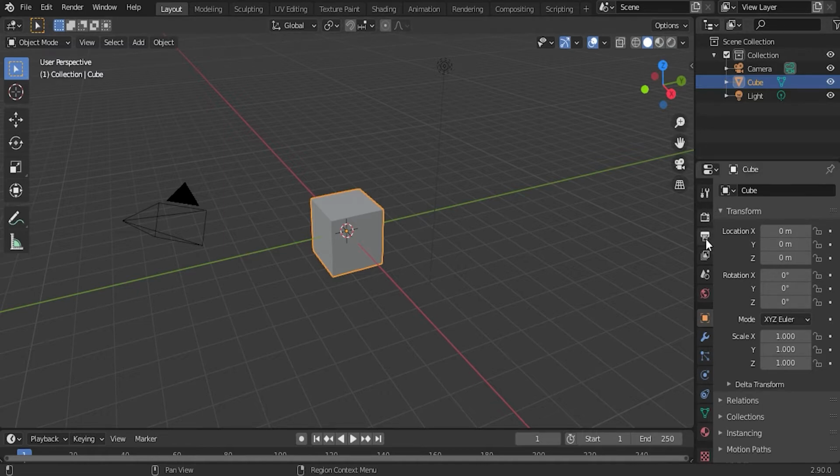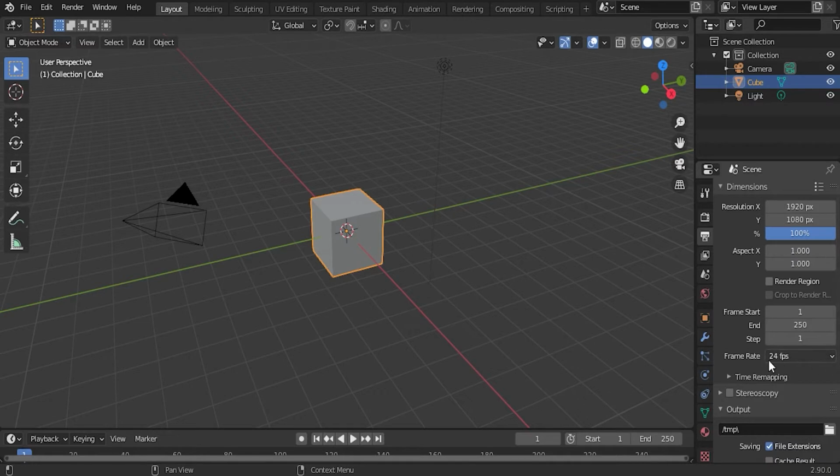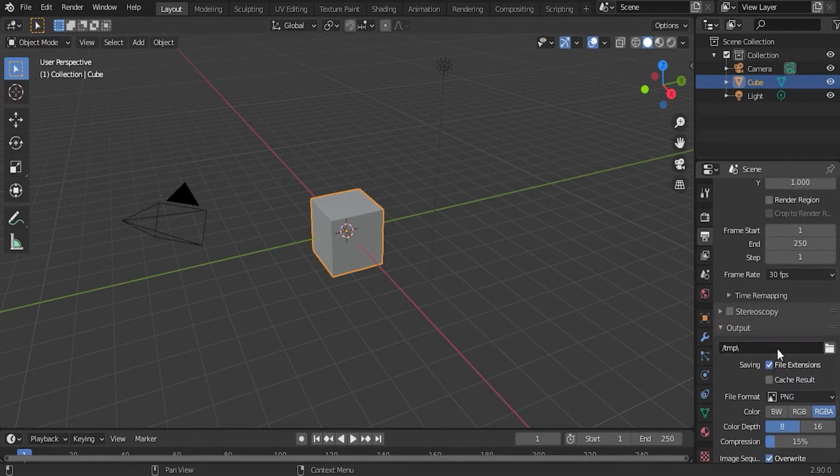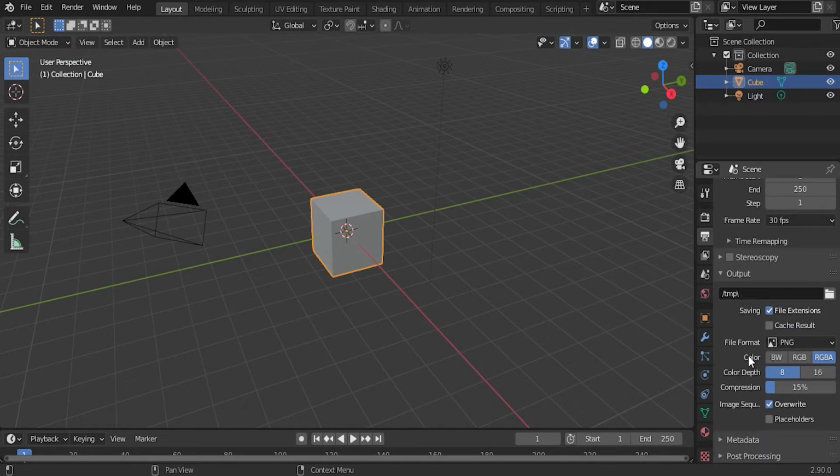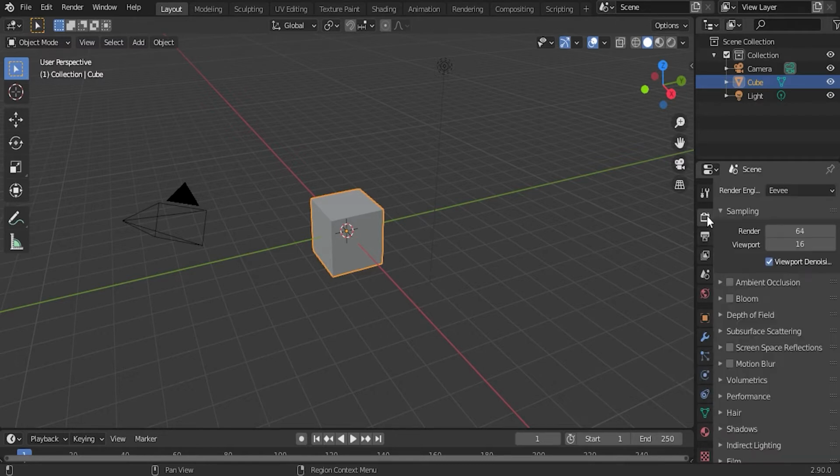So I'm going to come over here to the output properties and I'm going to change the frame rate to 30 frames a second. If you come down here, you can change where you want your file to be saved to. And I always just use a PNG sequence, but go ahead and choose whatever file format you like working with. And I'm going to come up here to the render settings. I'm going to enable ambient occlusion, bloom, and screen space reflections.